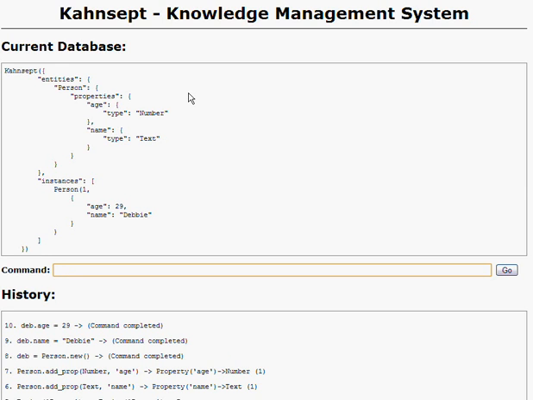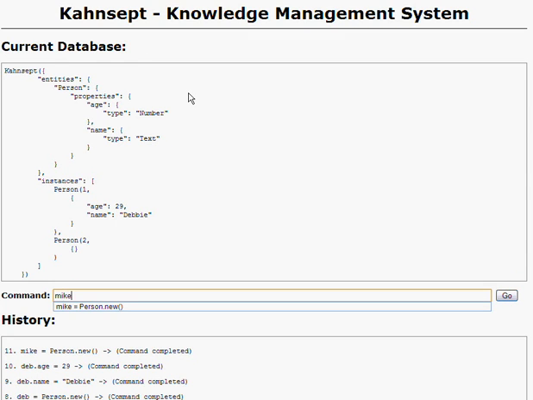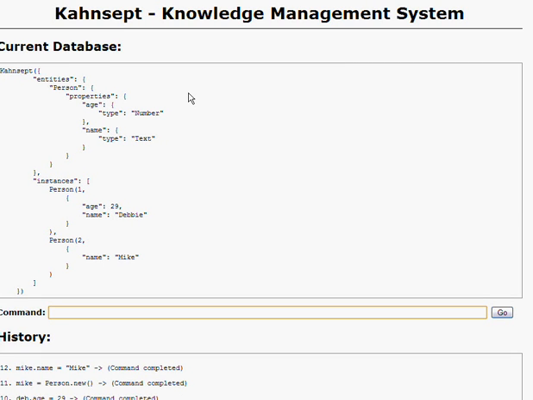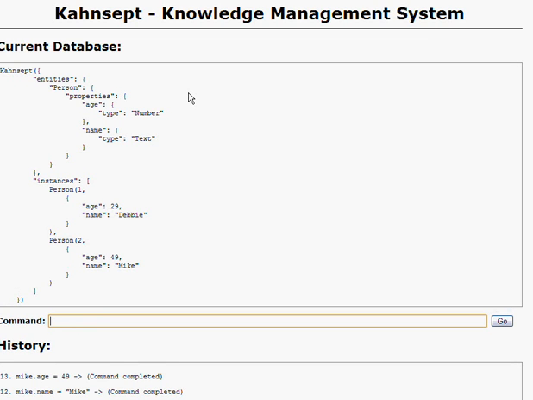There we go. And we'll create another person. So I'll say Mike. And my name is Mike. And these are just Python statements. I'm just accessing the database directly. And Mike's age, 29.